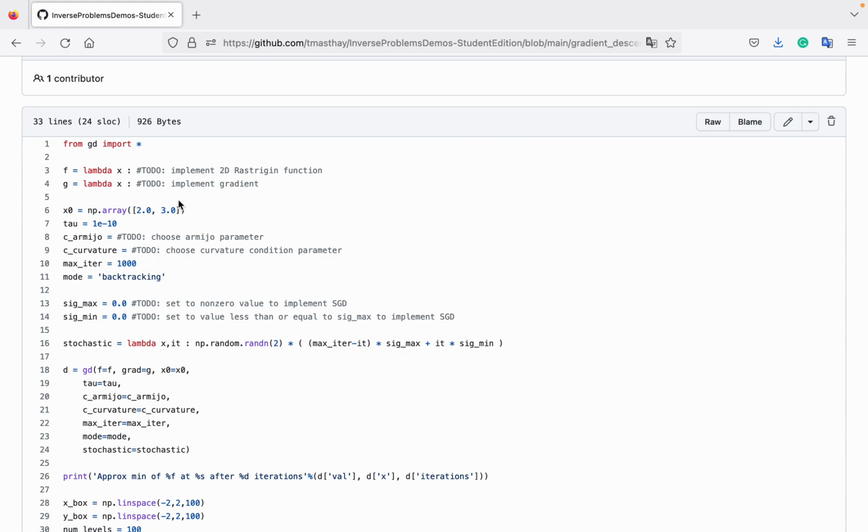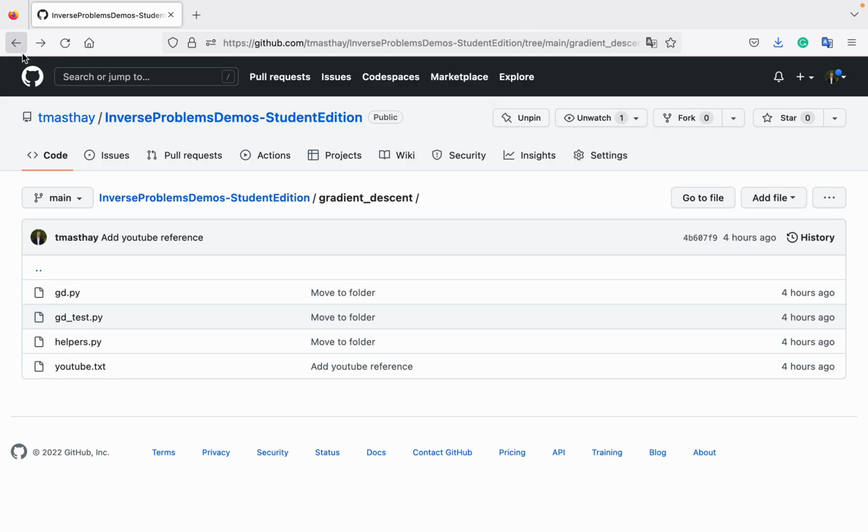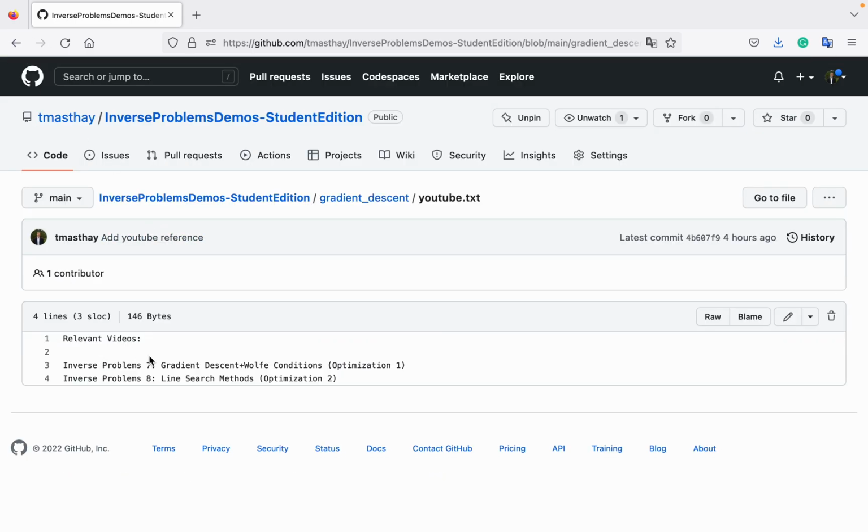Everything should just work. And then last thing, in the future, if I do other codes like this, I'll leave in a youtube.txt file in the associated folder, which YouTube videos to look at for context of the code.